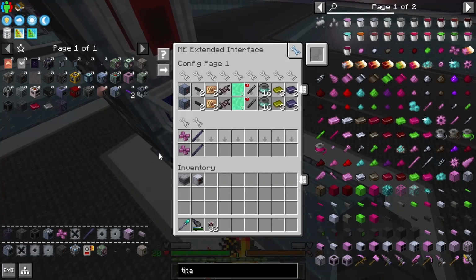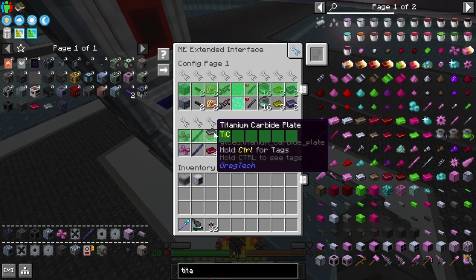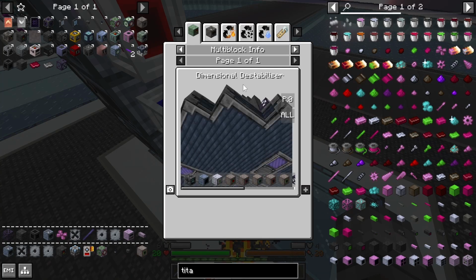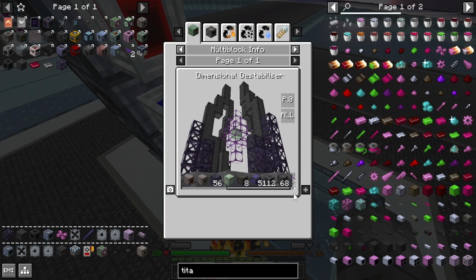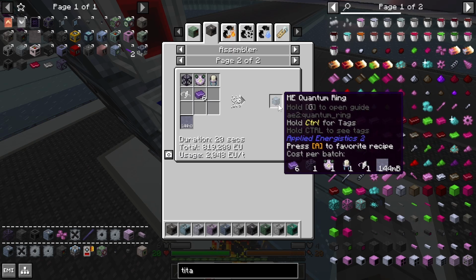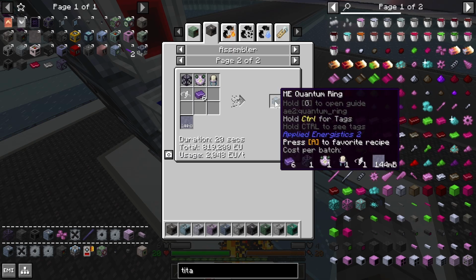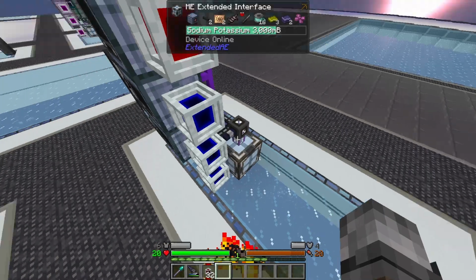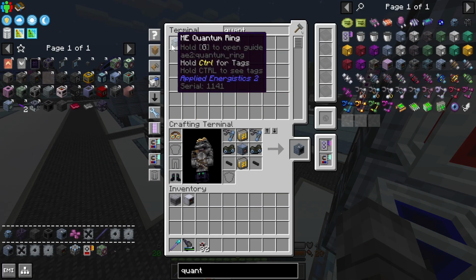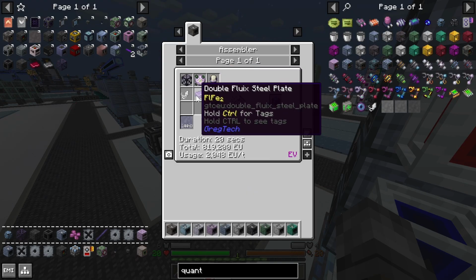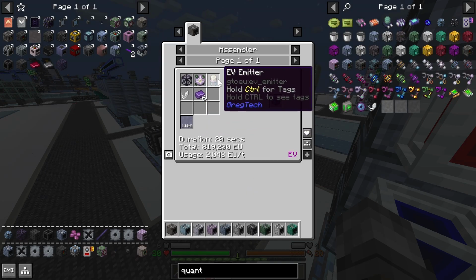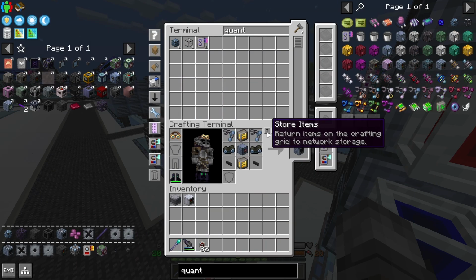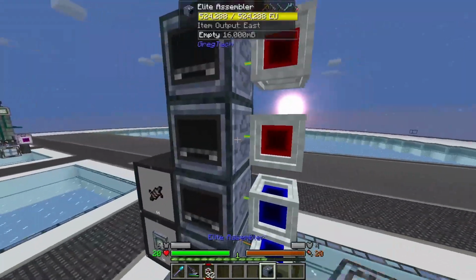Now, the question I have is how many other things does the carbide frame get used for? For the dimensional destabilizer, and we need 56. And ME quantum rings. This is not the same recipe that it used to be. It used to be a lot cheaper than that because I have some of those. I've got 8 of those. And that's an EV recipe. And I've had these way back in the beginning, or a long time ago. We need 1 more.